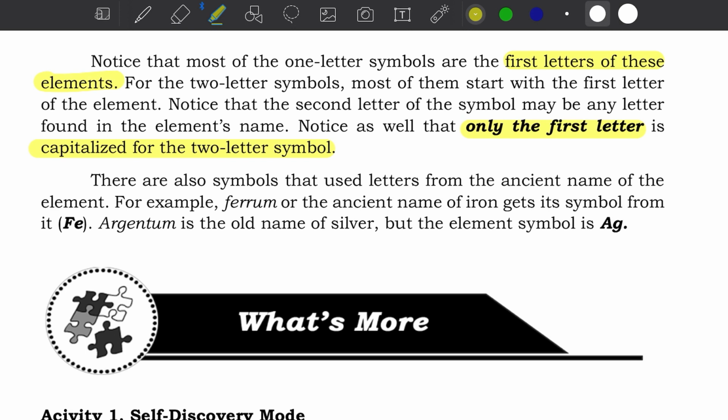So, there are also symbols that use letters from the ancient name of the element. Example, ferrum, or the ancient name of the iron. Gets its symbol from it, which is Fe. Kaya yung iron, hindi natin siya sinusulat na symbol na I. Okay? So instead of I, it would be F from the term ferrum. Kasi dyan nakuha yung ancient, yan yung ancient name ng iron. Okay?